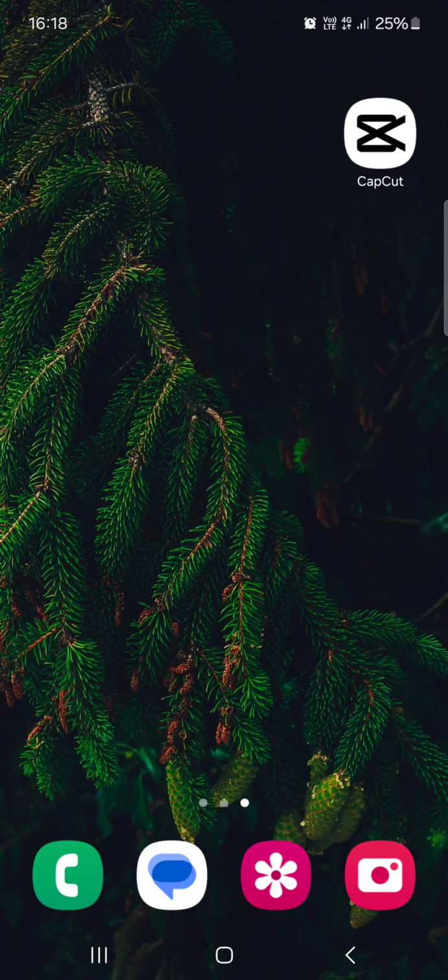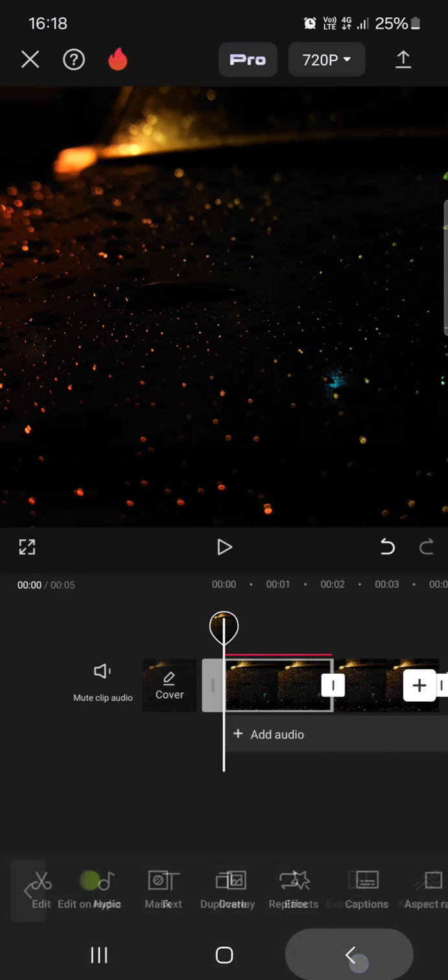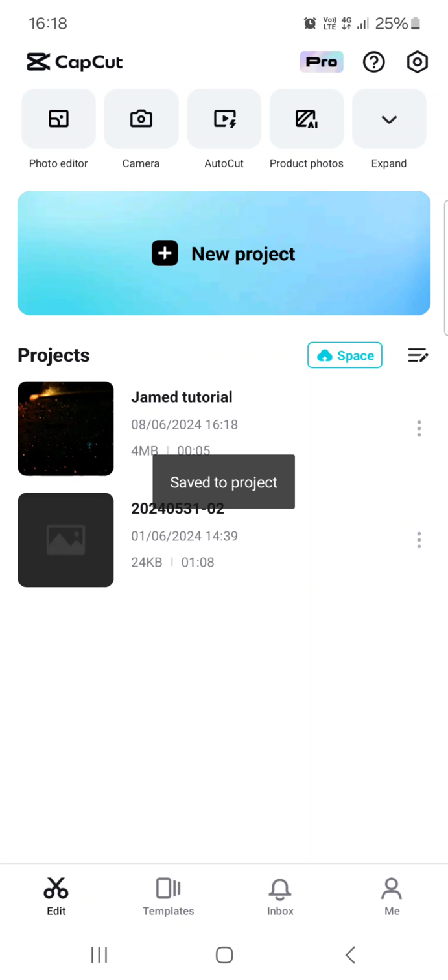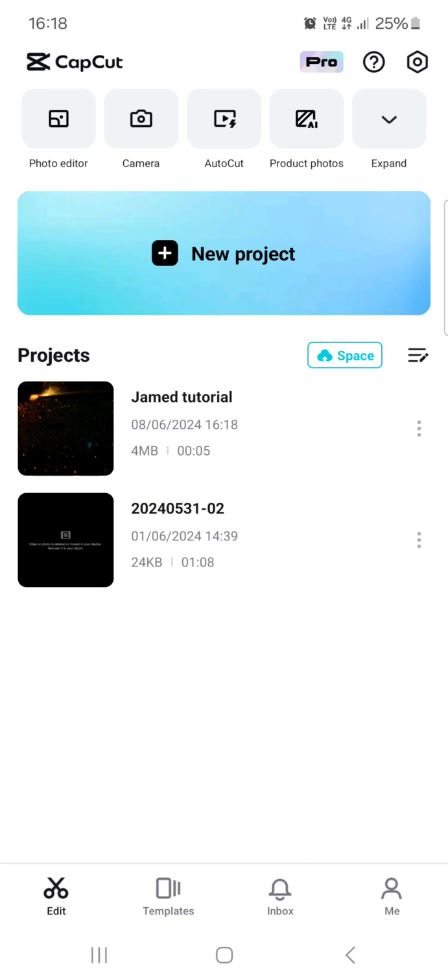So without further ado, let's jump right into it. First you have to open up the CapCut app. And here it opens up in the edit menu. From here we just have to go into a project that we want to work on.